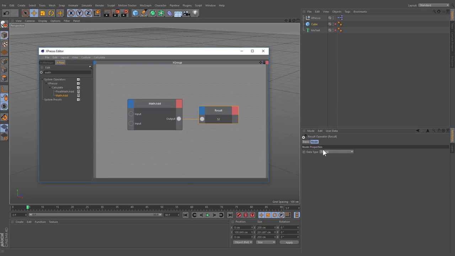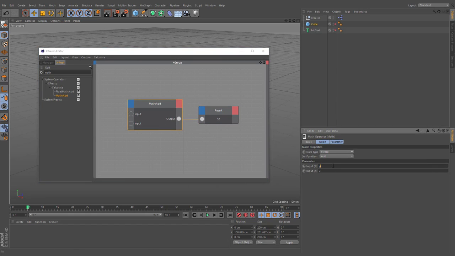Let's change the data type of the result node to real. If we concatenate letter P and letter I, the result will be the number pi, which is a mathematical constant, the ratio of a circle's circumference to its diameter, commonly approximated as 3.142. If we change the data type back to string, the result will be a string value of pi.